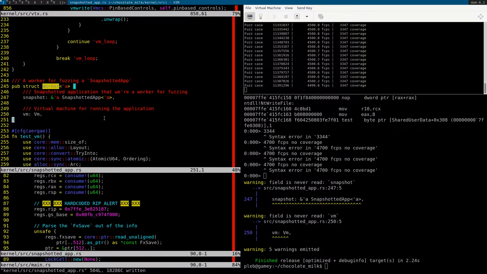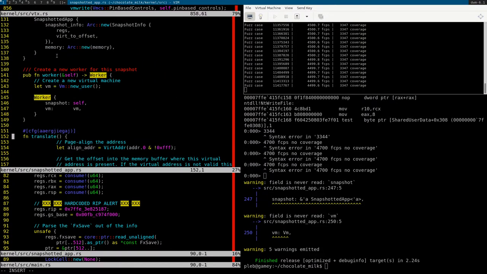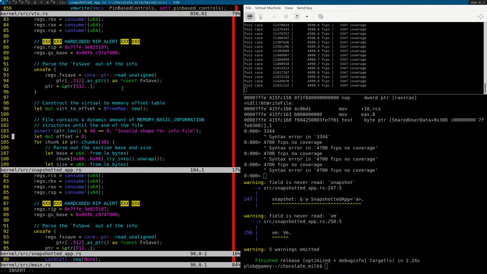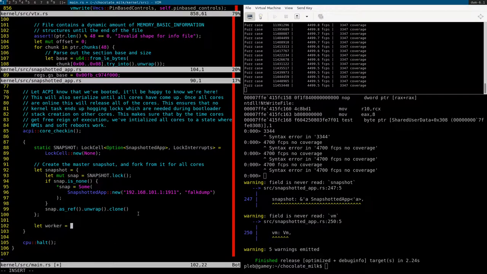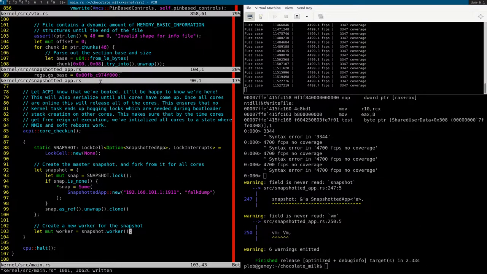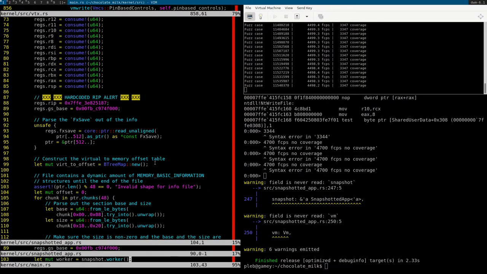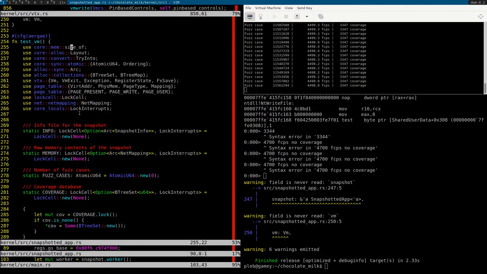All right. So then we've kind of split up the worker as a separate thing. So we basically will create this, and then all of them will worker, and this will be mut because they'll have mutable access to this now. This will be snapshot.worker. So this is create a new worker for the snapshot. So now all the threads will create new workers, and they'll make their VMs, set those VMs up to an initial state.